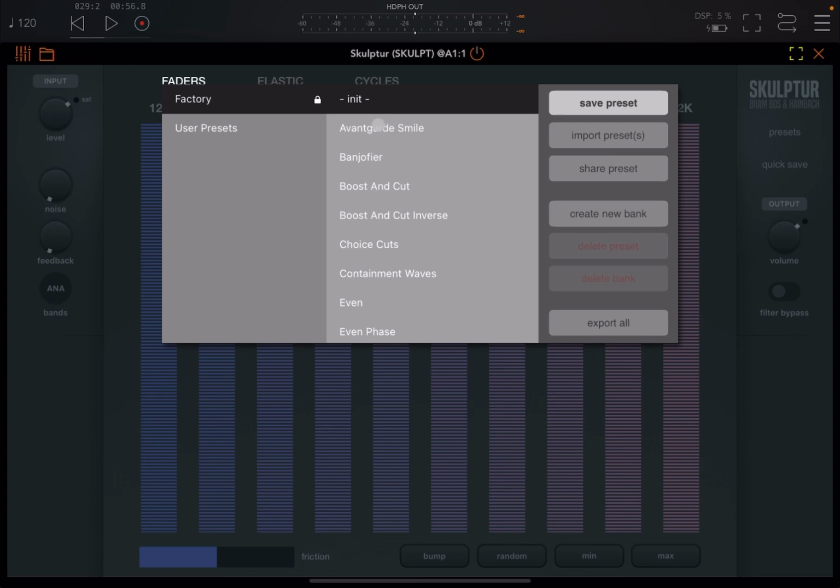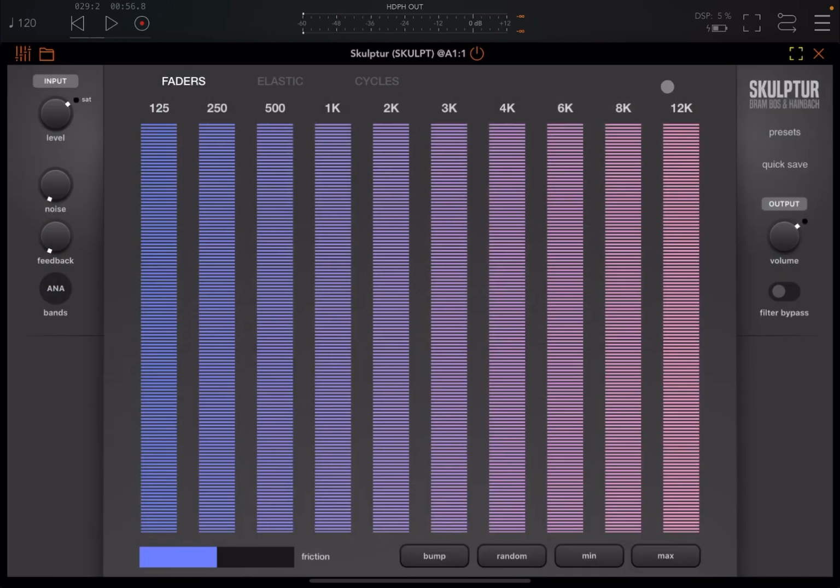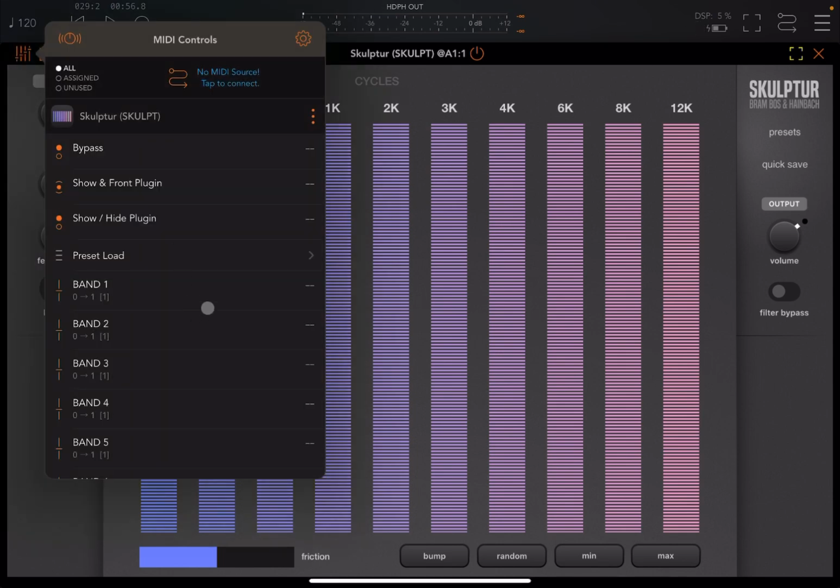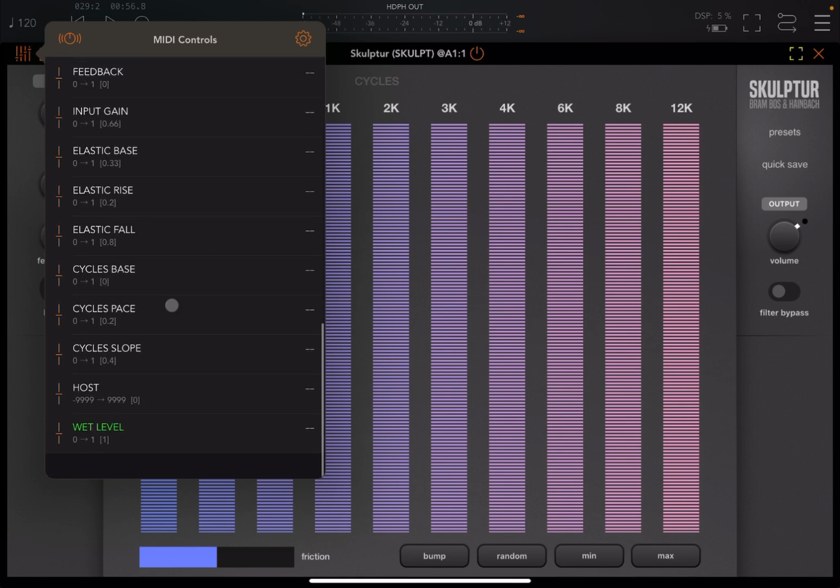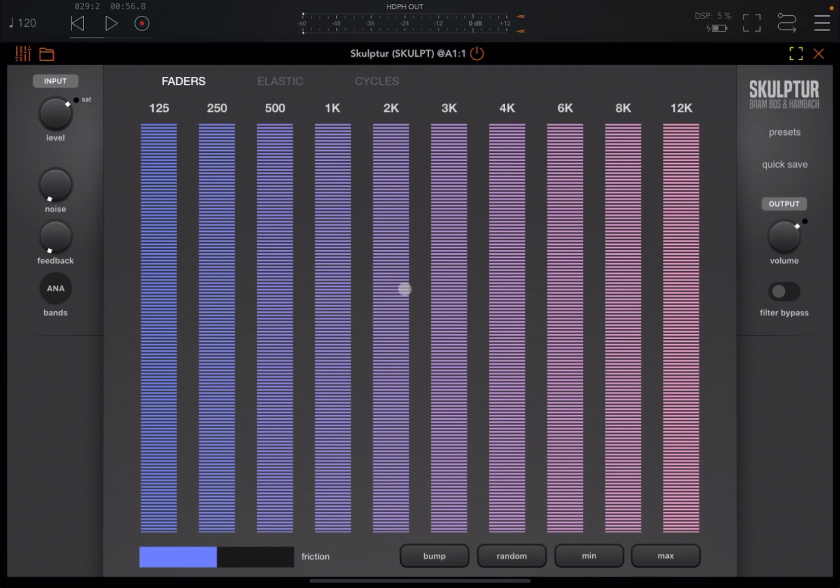Of course, it's always nice to have an init preset, so that comes by default, so you don't need to create one. In terms of DSP usage, or CPU usage, it's really good. It's really low, which is fantastic. Lots of different parameters, so it's really, really great.